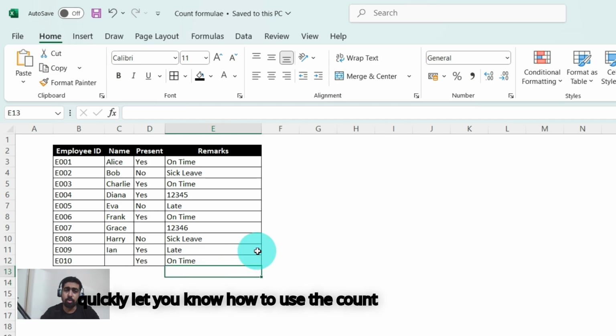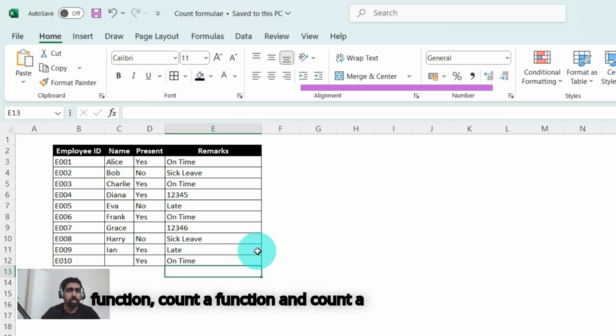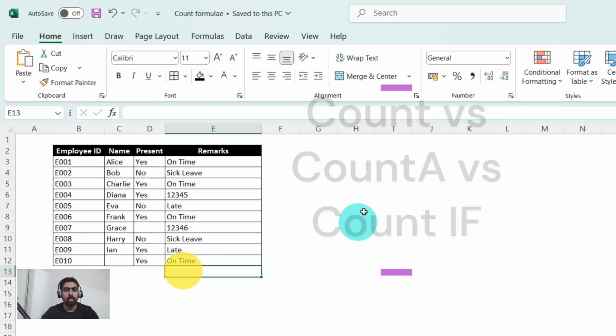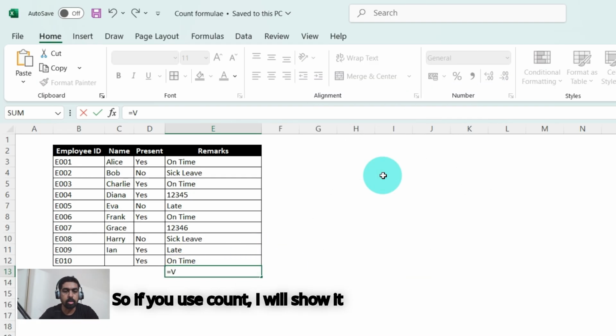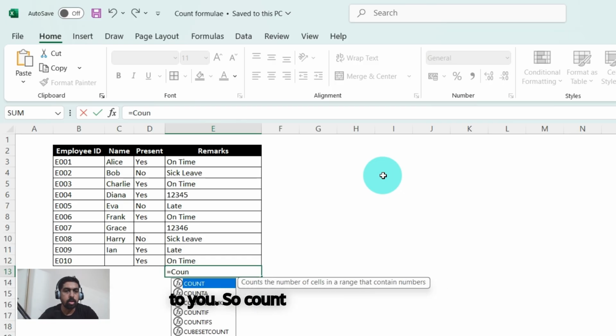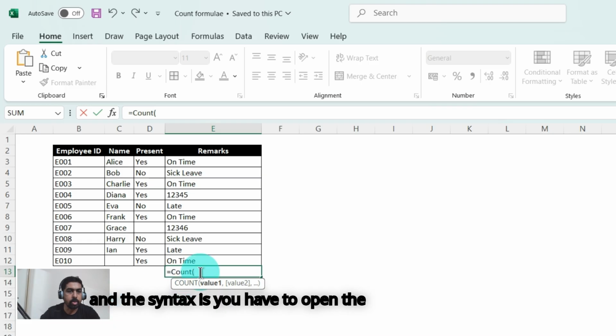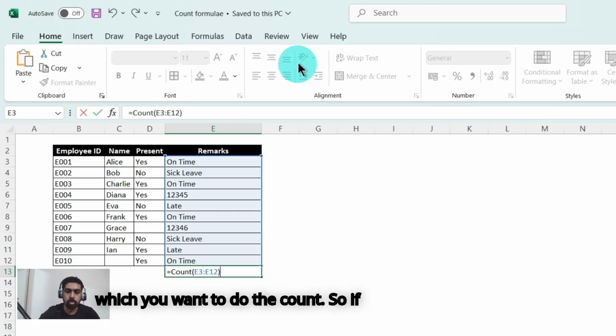In this video, I'm going to quickly let you know how to use the COUNT function, COUNTA function, and COUNTIF function. So let's begin. If you use COUNT, I will show it to you. The syntax is you have to open the bracket and select all the rows from which you want to do the count.